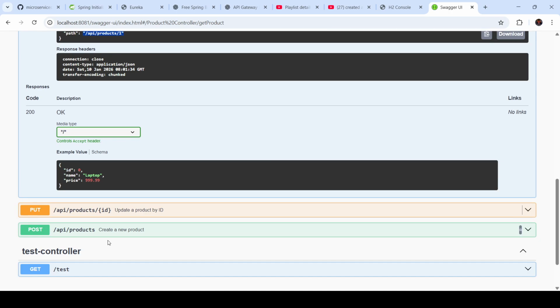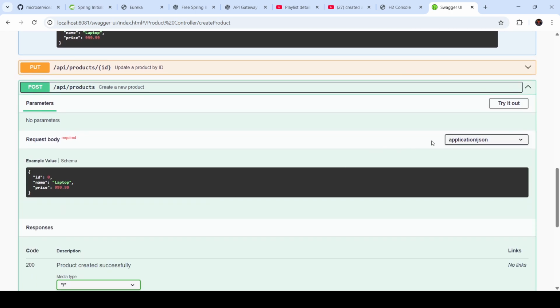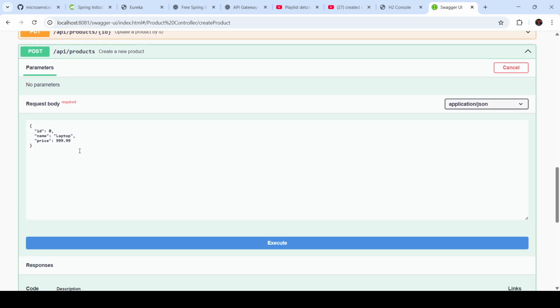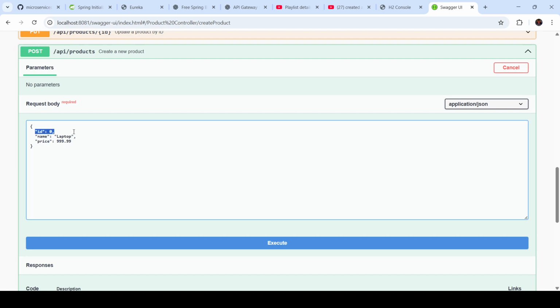Let me create one product first. Try it out, and ID is 0, name. ID I think we no need to give. ID will be generated by default.